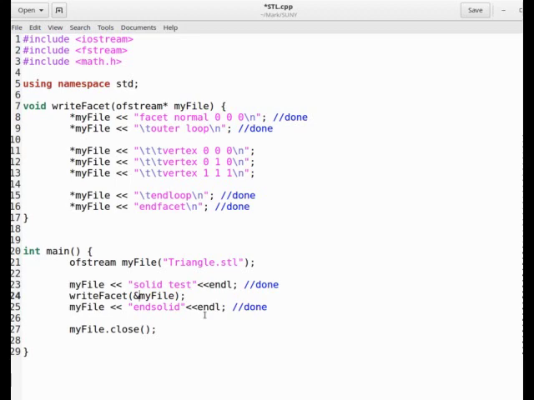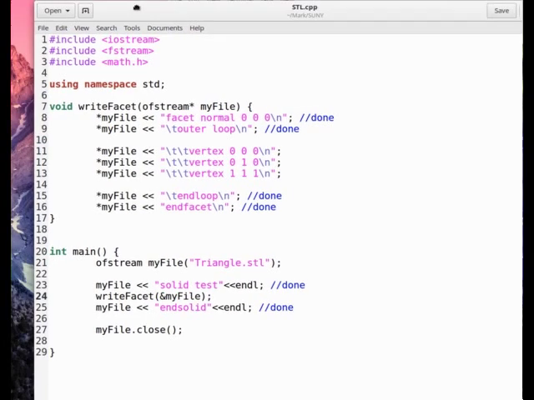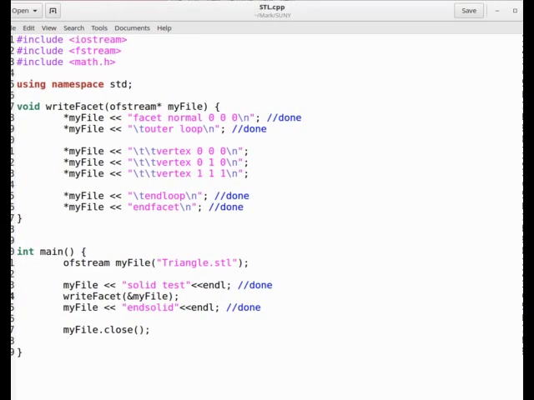There's another way you could have done it. You could have made my file a global variable so you didn't have to pass it around from one function to another. But this is good review anyway. All right, so save it, and then compile it, and then run it, and that should work for you. But do it. Make sure it still works. Make sure it still writes all this to a file called triangle.stl. All right.